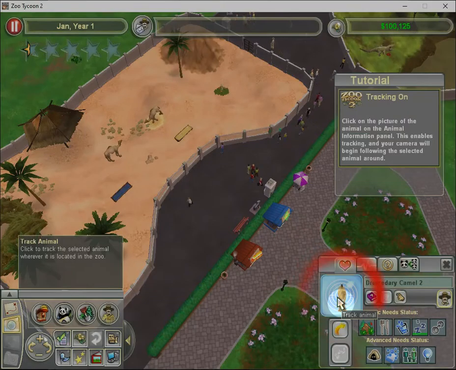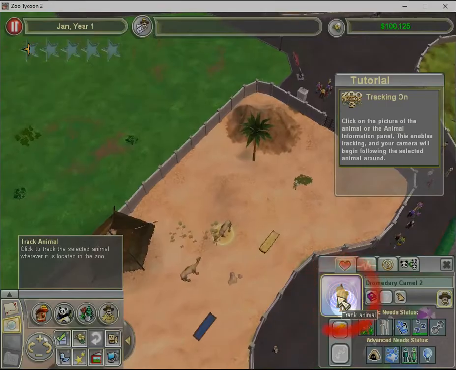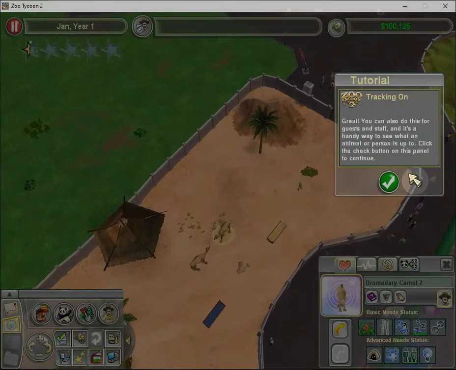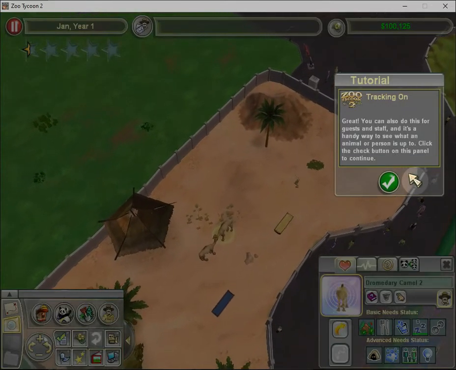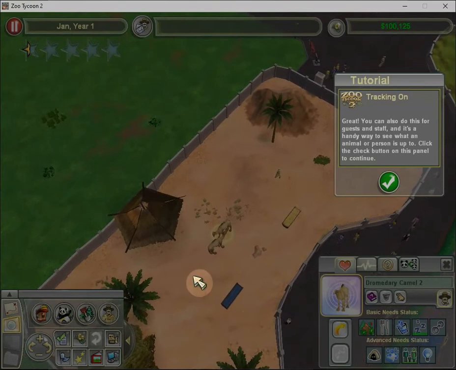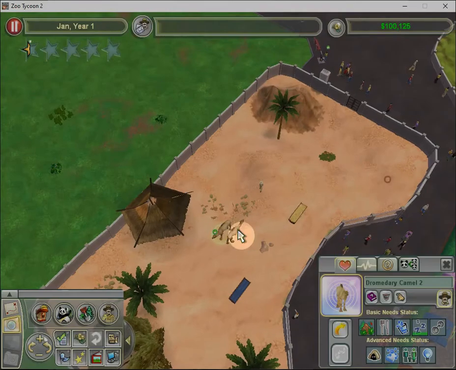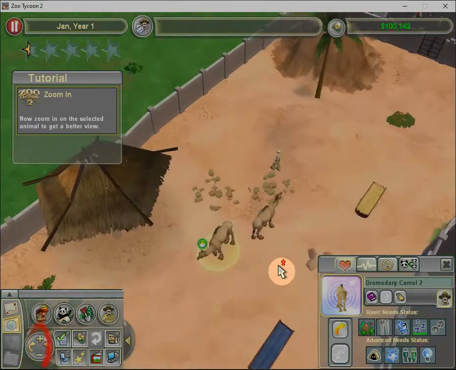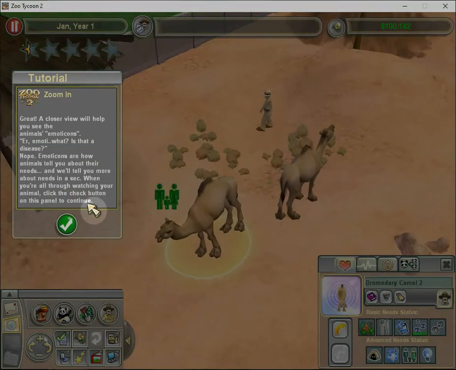So we're going to turn our tracking on by clicking our picture of our camel. You can do this for guests and staff as well. It's basically to see where they're up to in the exhibit, especially if there are lots of trees and you can't exactly find them. So now we're going to zoom in on our camel friend.